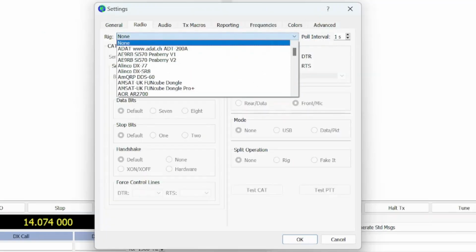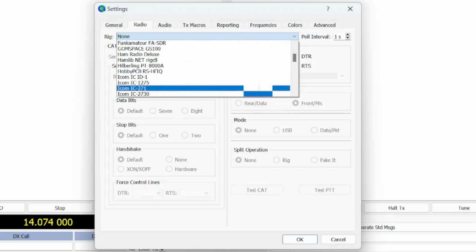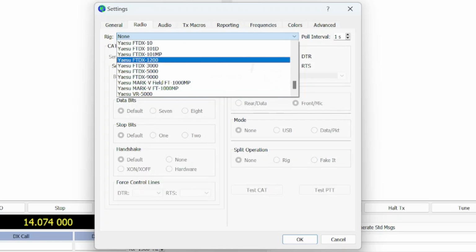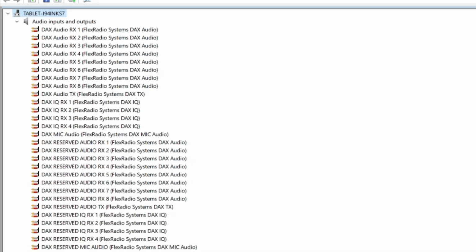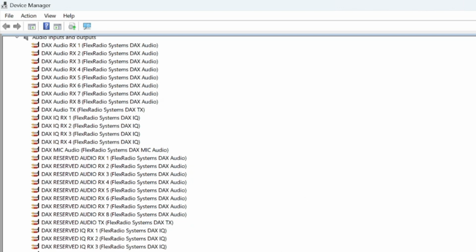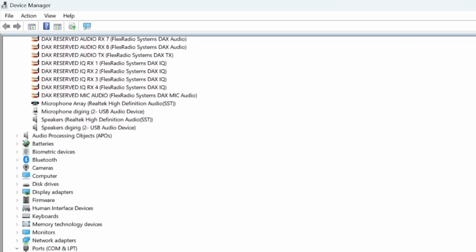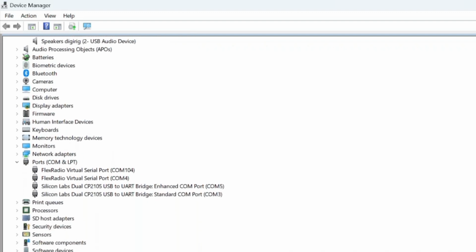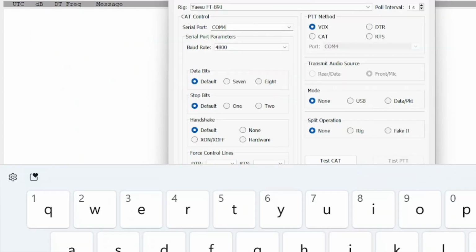The first thing we're going to do is click on Rig, and we want to scroll down to find Yaesu FT-891. It's a little more difficult on a tablet without a mouse, so if you have a mouse, I would highly recommend it. If we jump back into the Device Manager and scroll down to our ports, we should see the COM ports for both enhanced and standard COM ports. Right now we're worried about enhanced COM port 5 in my case, and I just want to make a note of that. Because now in WSJT-X, we're going to change that COM port under CAT control to COM port 5.